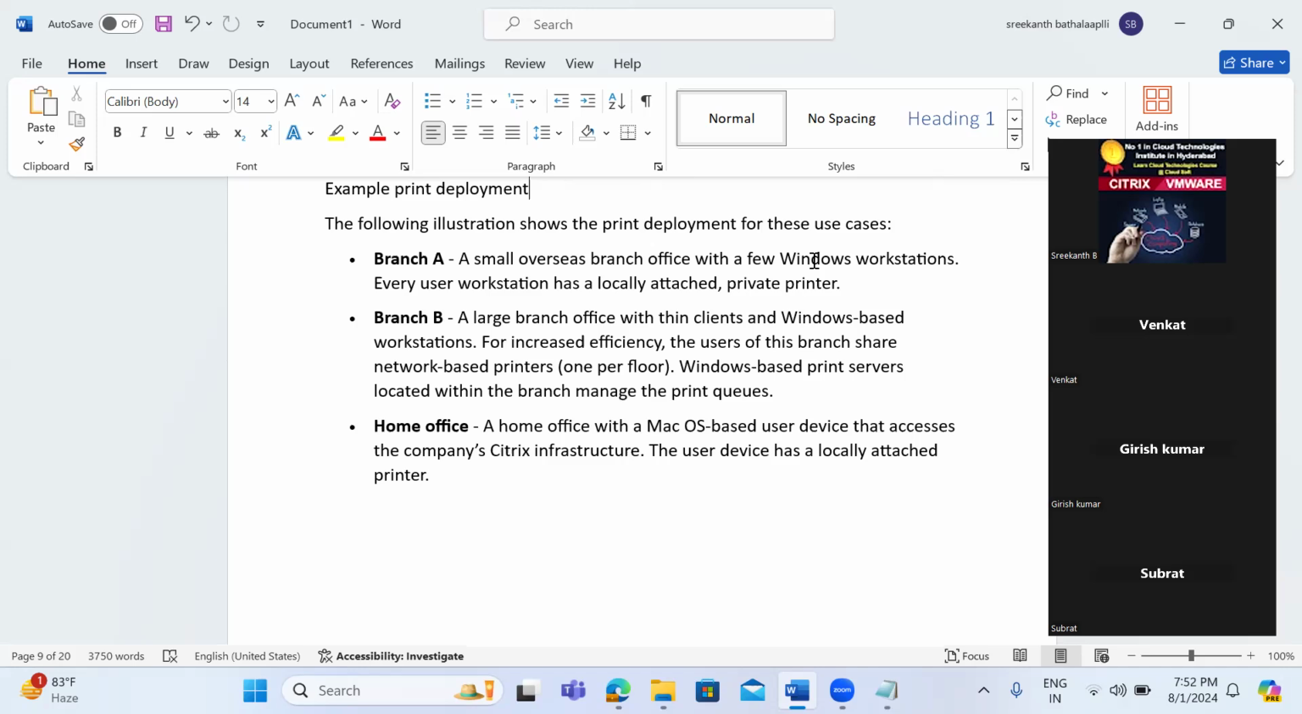And the home office has an operating system that is maybe Apple, like Mac OS, that they may be using on user devices. And they access the Citrix applications delivered through Citrix. So for all these three, branch A is a small office, maybe an offshore kind of thing.